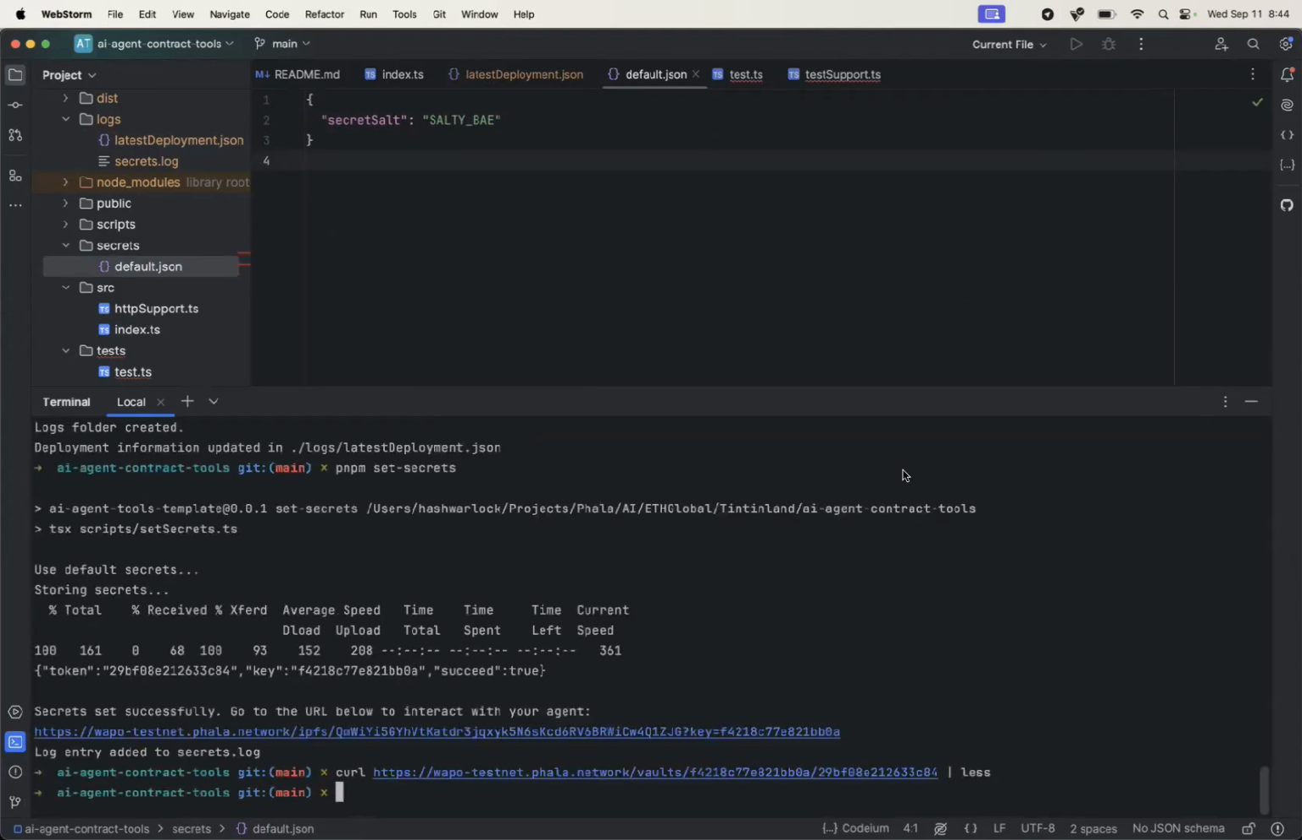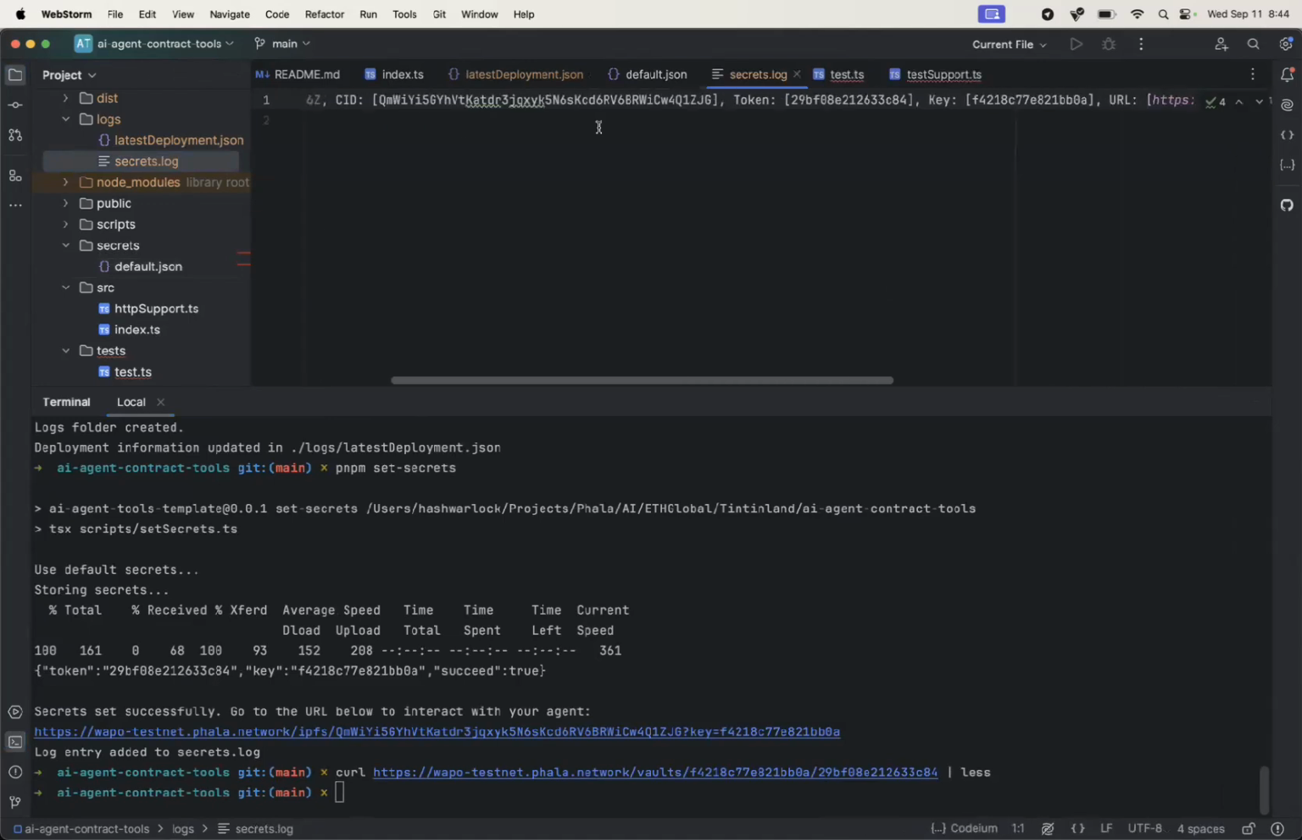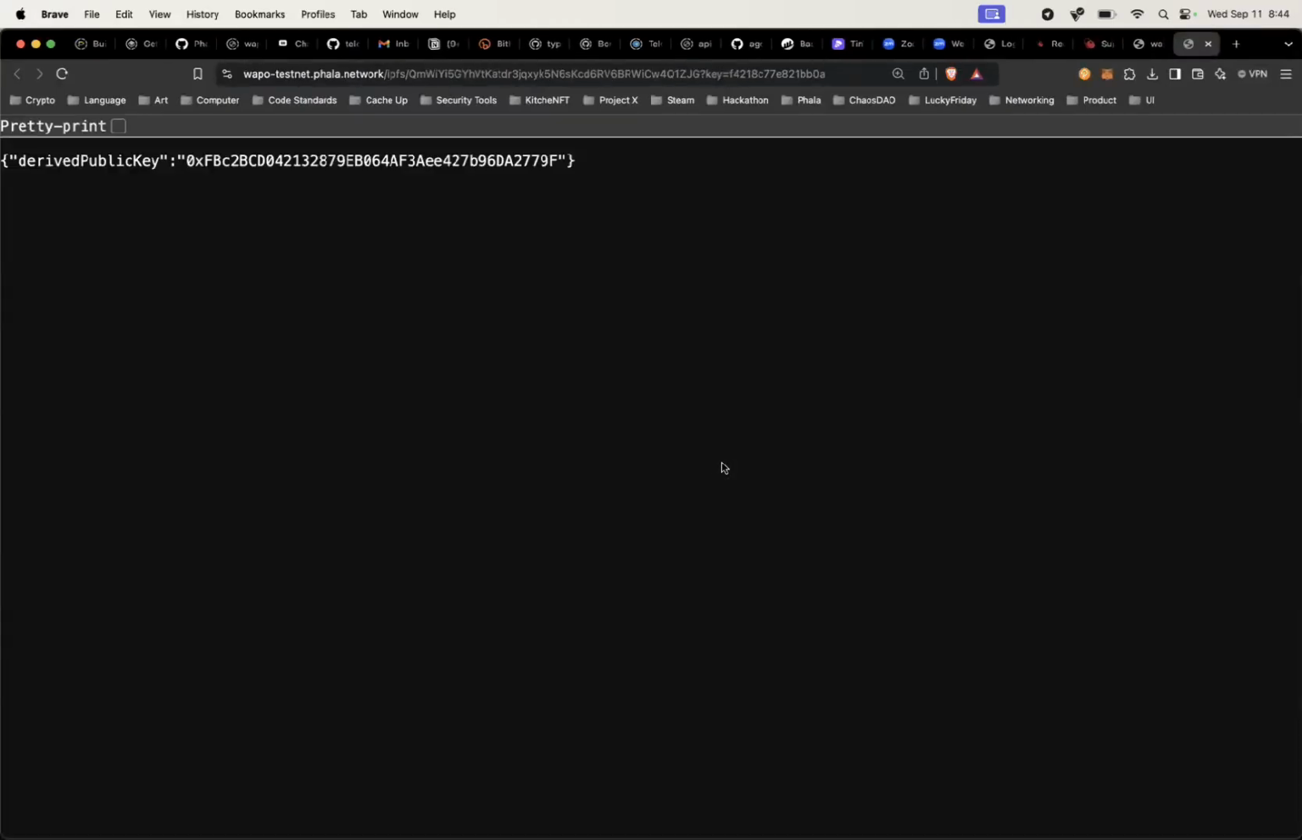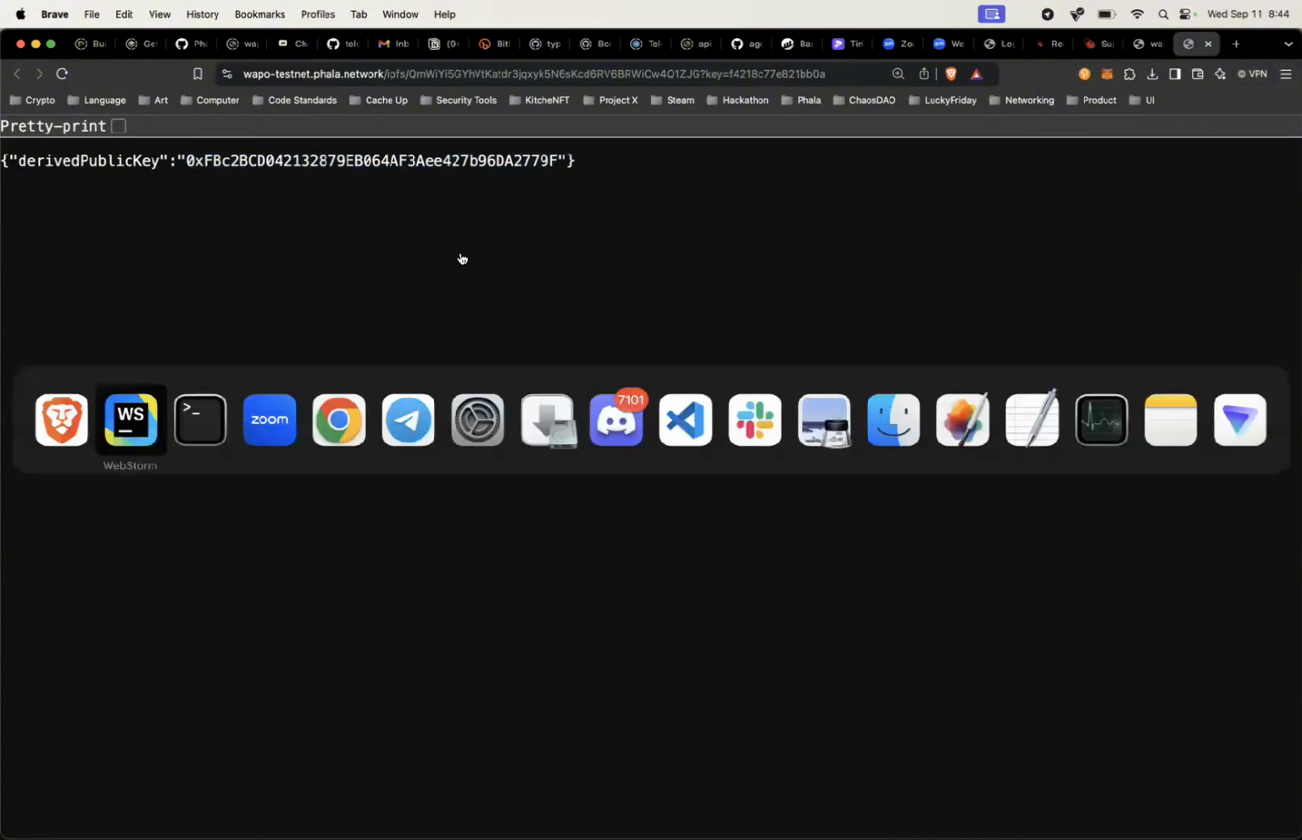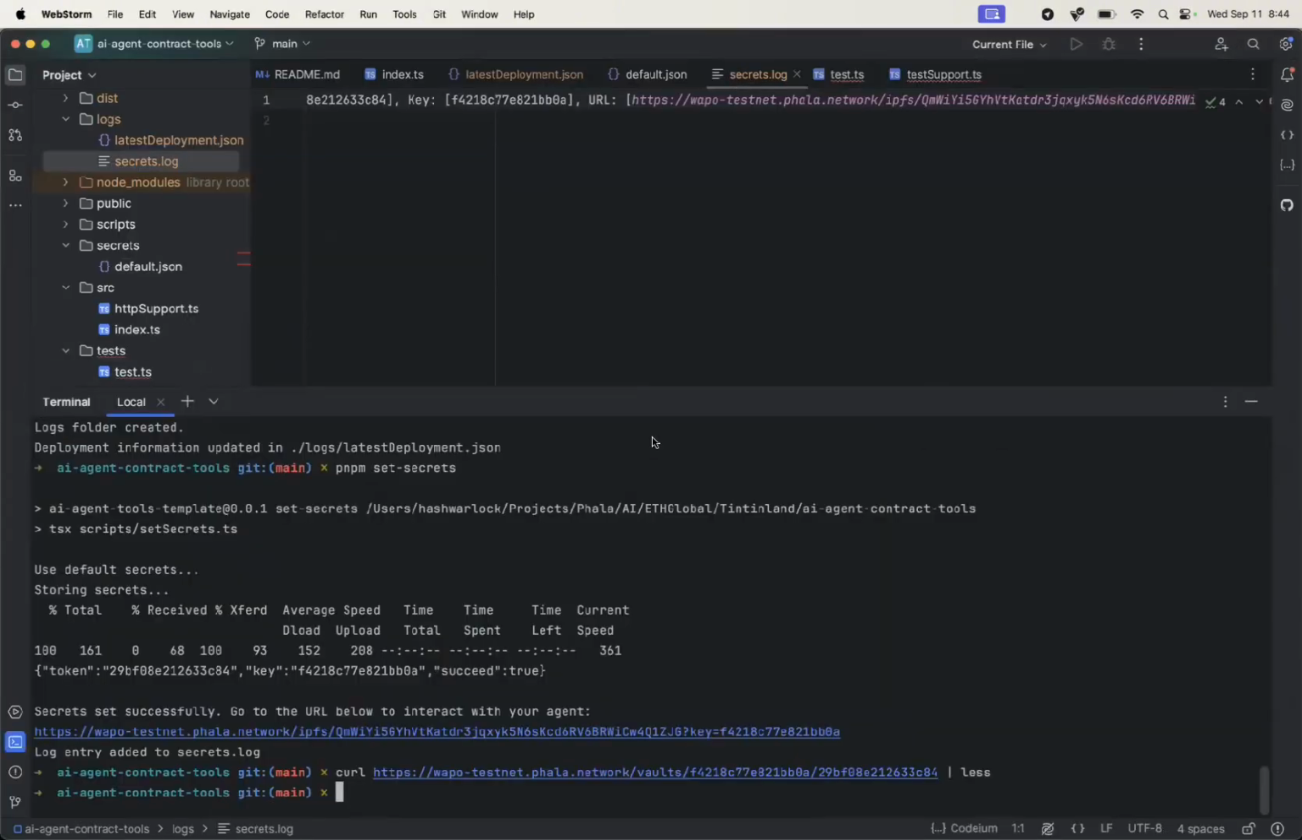Great. So now if we go to this link where we set it, we can also see the secret log here as well. We can go here and we can see the derived public key is here. And that's if you just submit the basic URL.